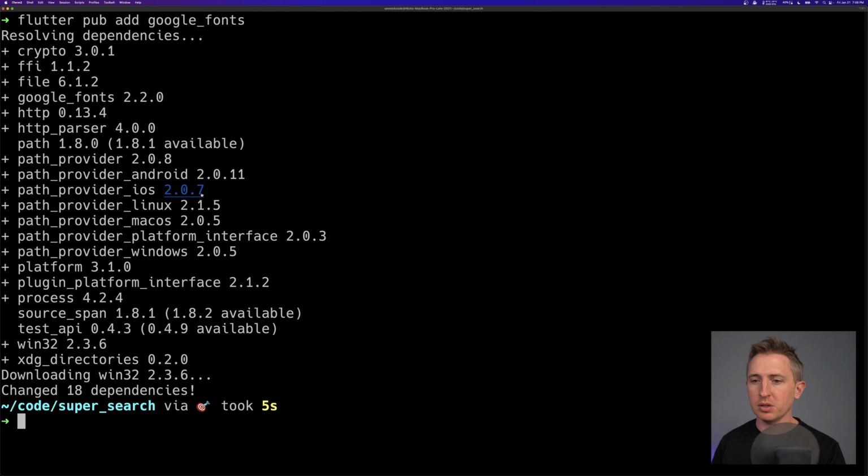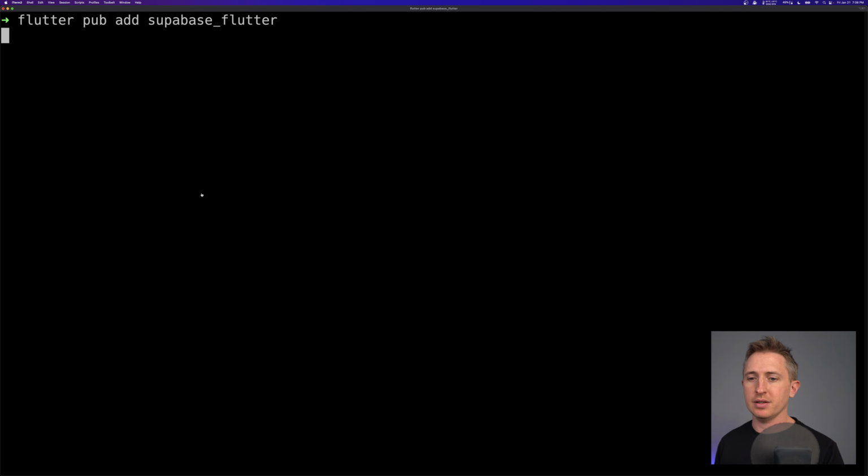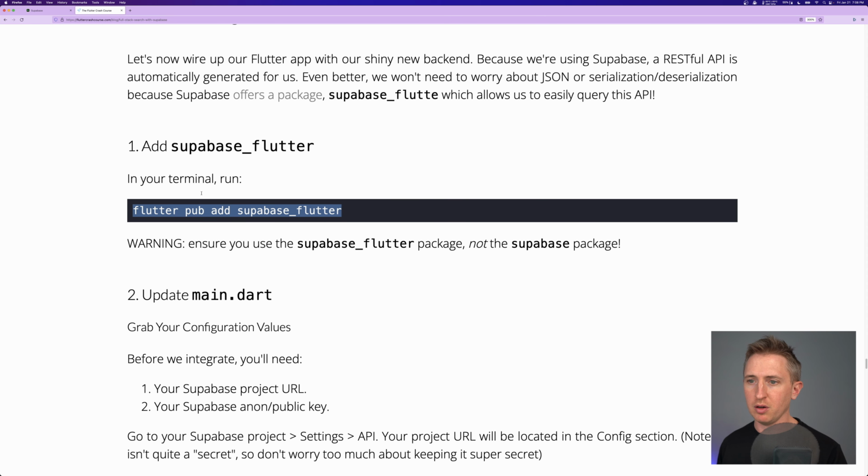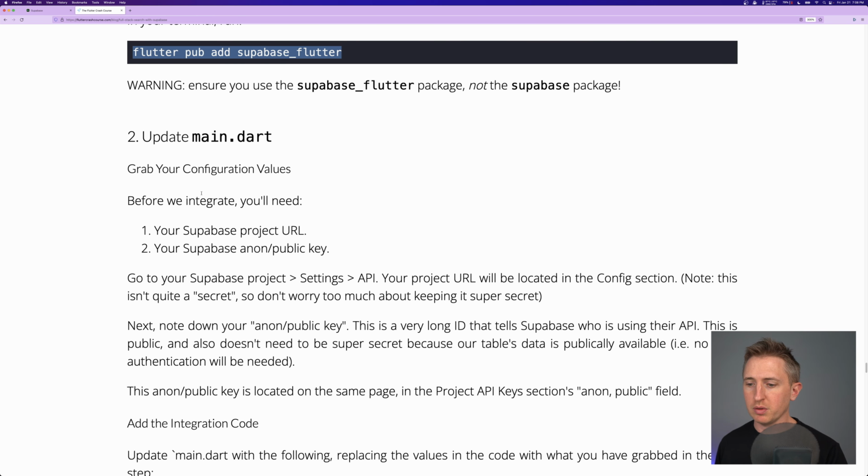I'm going to open my terminal. And I'm going to run that. It's going to update my pubspec.yaml file. And first, we're going to update main.dart. And we're going to instantiate Supabase and set that up.